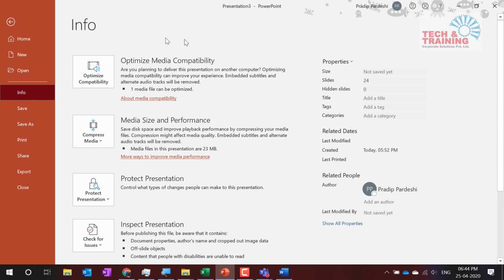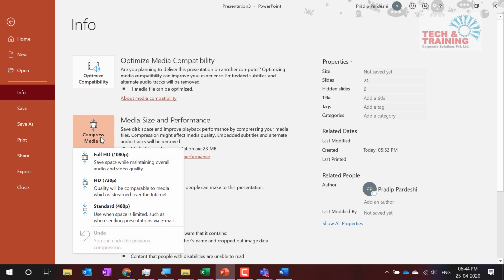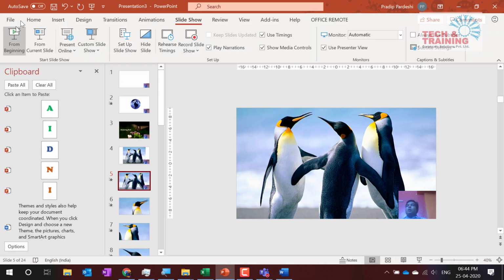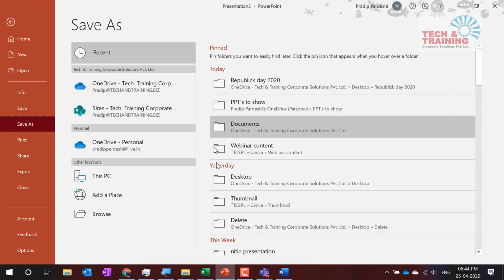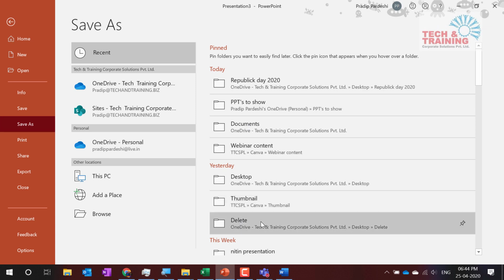When you say optimize media compatibility, if you send it to someone with another version, those people may not be able to use the same video because the format may not be compatible with that particular version, because in the latest version you can use a wider range of video formats. So click on optimize compatibility, and then the compress media option is also there. When you go ahead, see at the moment, let me show you what is the size of this presentation. Let me go ahead and put it in delete.